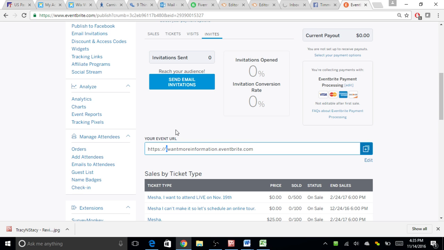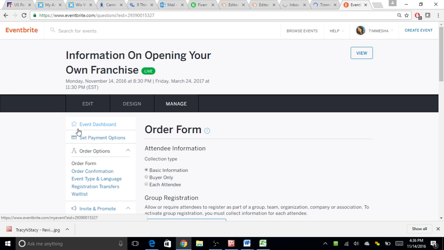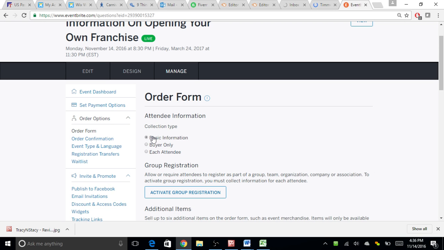Now we want to go to our order form, because Eventbrite does not automatically capture their phone number. So you're going to go to order form right here on the left-hand side. Once you click on that, we're going to require that the cell phone number is required for them to check out with your Eventbrite. So we're going to come down here and click on each attendee.